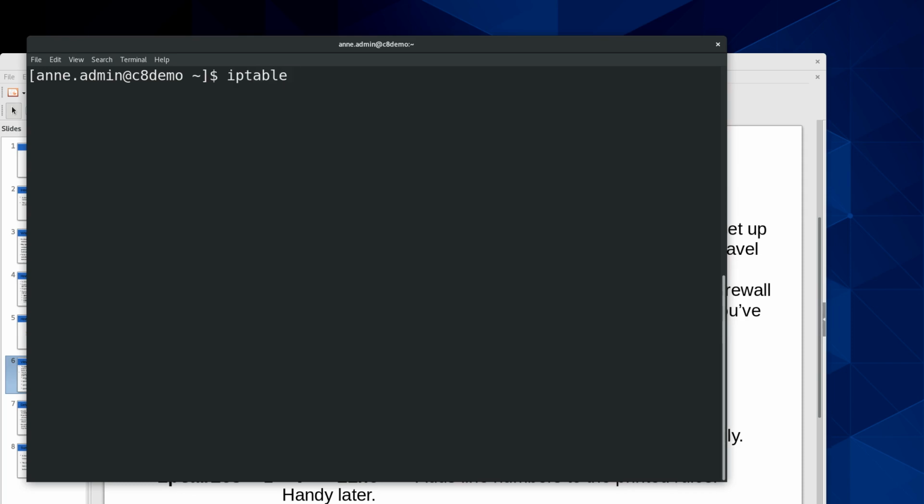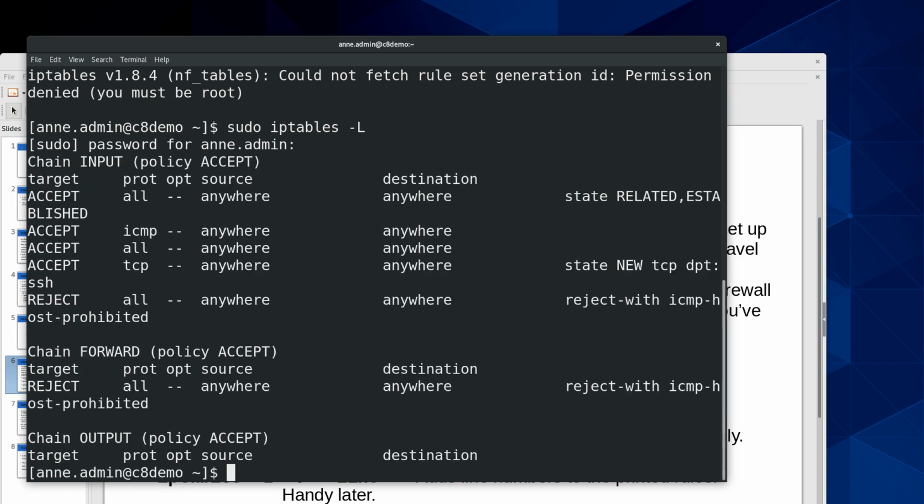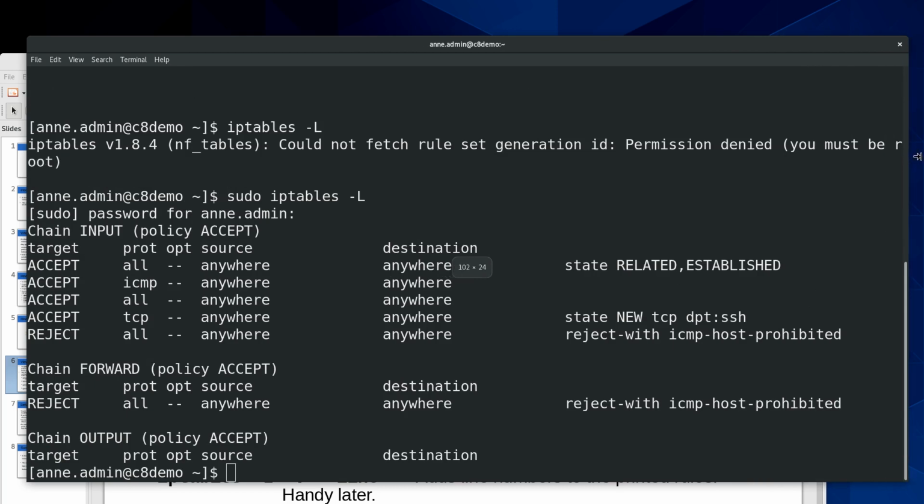But with that out of the way, if we run iptables -L, oh okay, we do need elevated privileges for this. That tells you how frequently I use this tool anymore. And I will make my window a little bit wider to try to make this all show up each on one line. There we are.